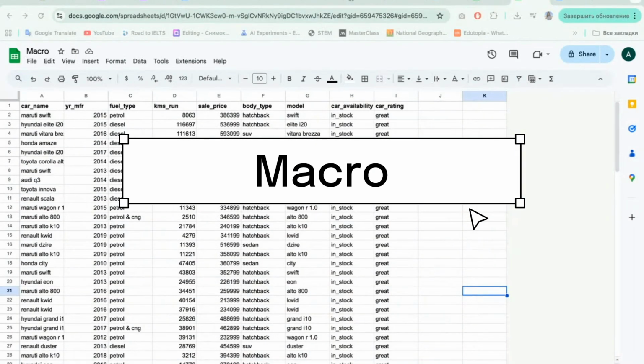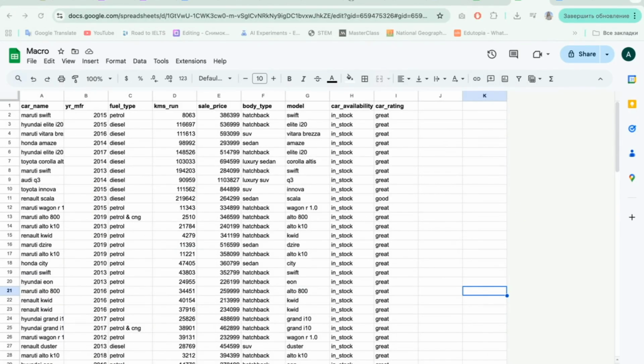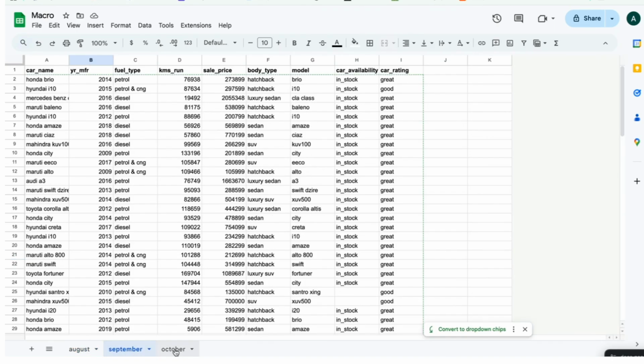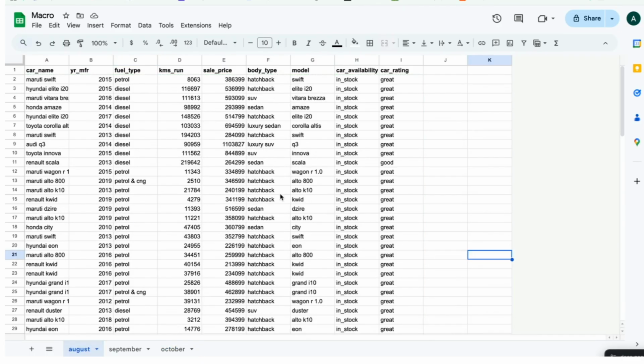So the last feature that we have to learn today is about macros. If you do the same steps again and again, macros save your time by automating repetitive actions. For example, let's imagine you are a sales manager. You have to control the data every month. I have for August, for September, for October. And every month I should do the same steps like coloring the table, sorting the table data, counting some data. So to save my time, I will run the macro.